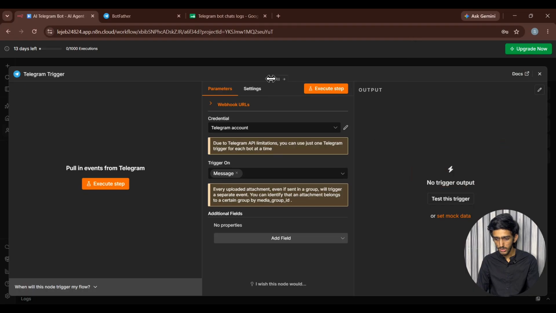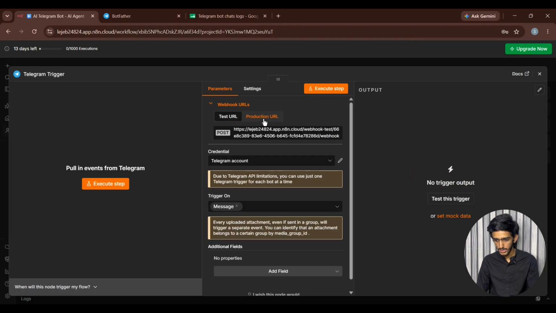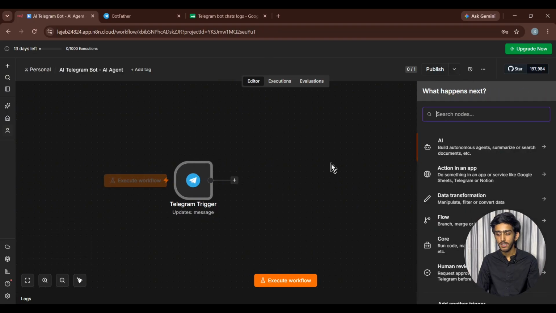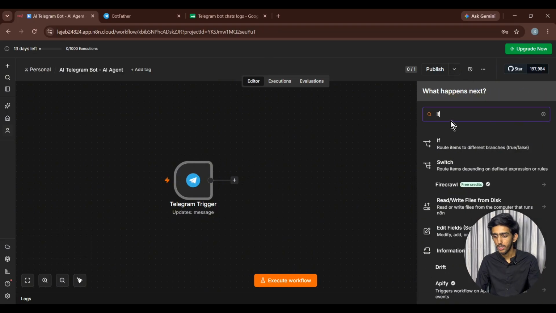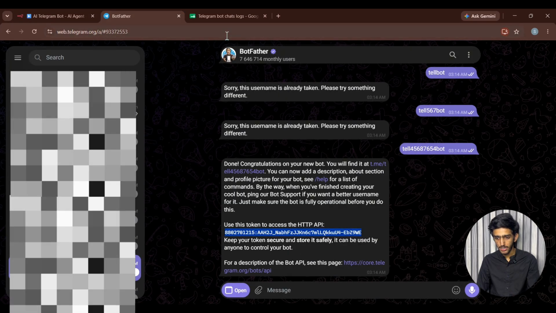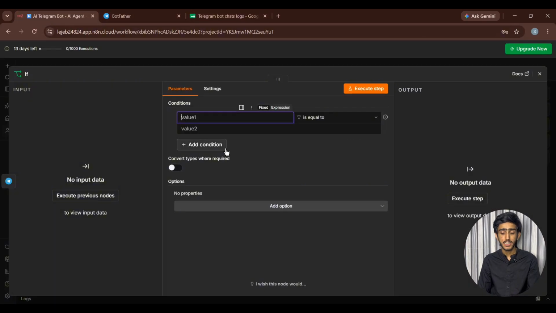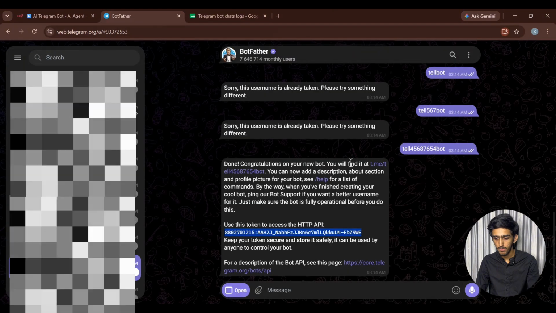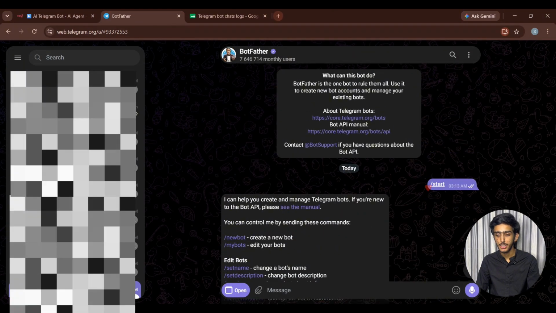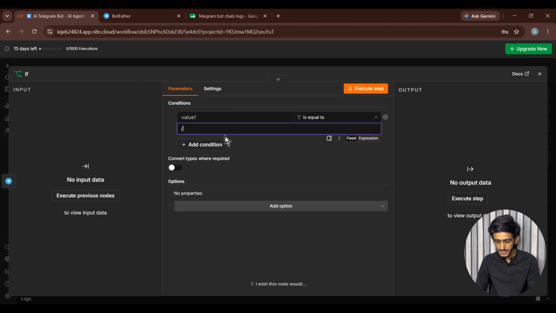Okay, now this is correct. After this, we add an if node. I'm going to tell you why we are putting this. When we start a chat with a Telegram bot, it always starts with the start sign. As you can see, we start with this bot, this starts with /start. So when this message comes, a built-in message comes.